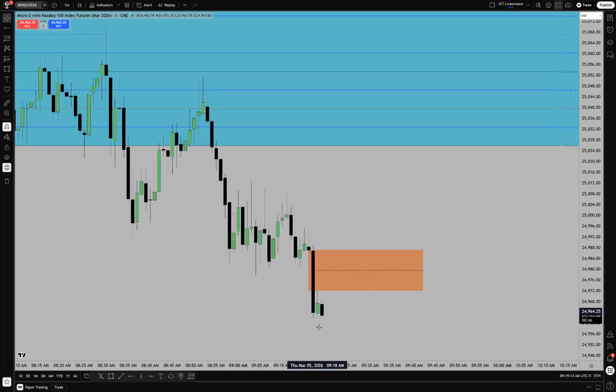So now all I'm looking for is I want to see price go up in the upper half, come back in. Anywhere from consequent encroachment to the high of it, I'll go long. And I'm looking for about $75. This is another example using one micro contract.